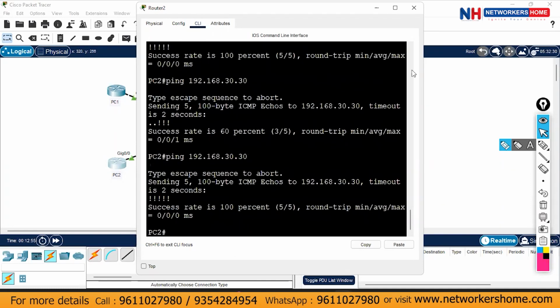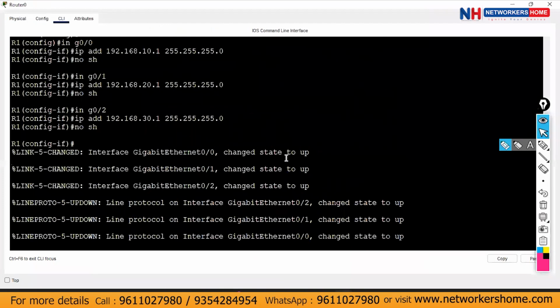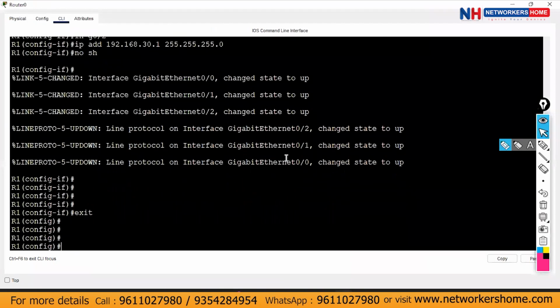Have the connectivity. Okay. Now what we are going to do, our task will be filtering PC1 traffic with PC3. Means PC1 should not be able to communicate with PC3. This is our task. But your PC2 should be able to communicate with PC3. So to configure this, we are going to configure a standard ACL, and the source will be your 10.10. Okay. So go to the router and create a standard ACL.